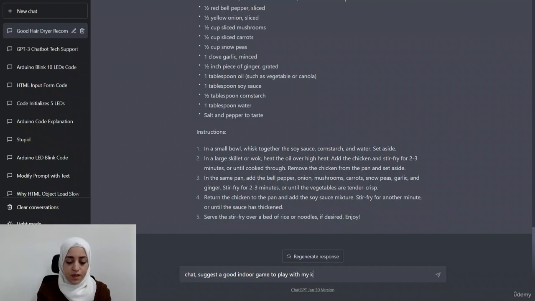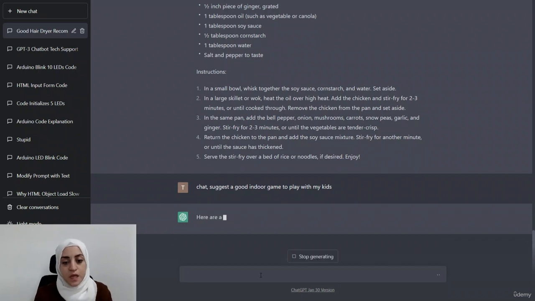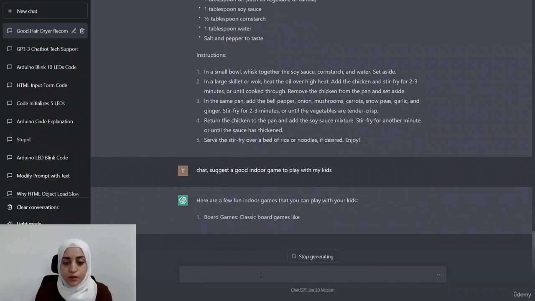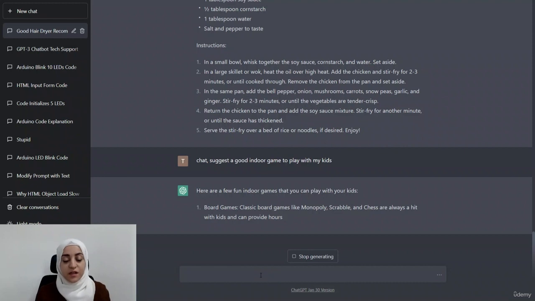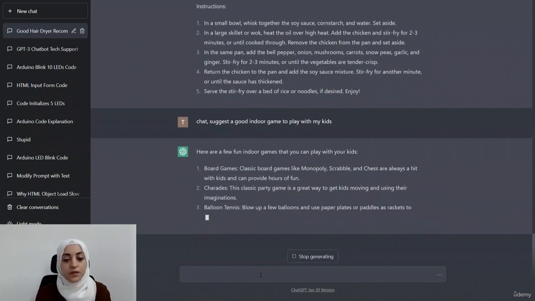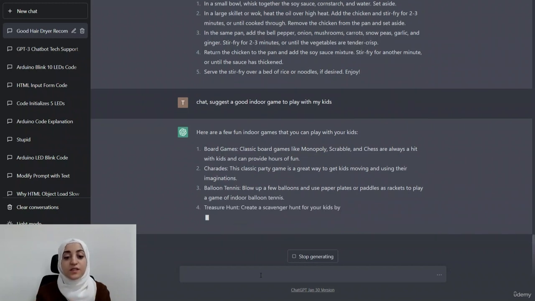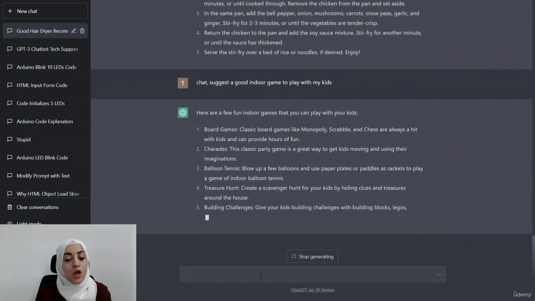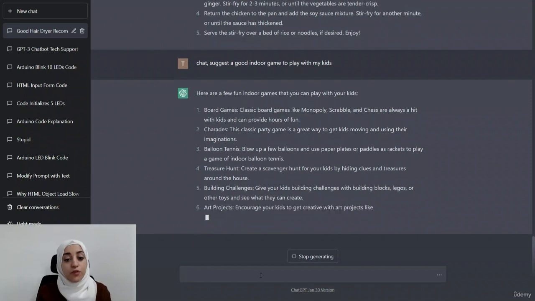Well, let's see how ChatGPT is going to help us do the following. There you go. Here are a few indoor games that you can play with your kids. It's started giving me board games, charades, and balloon tennis, and started giving me how to play the games actually. Okay, let's imagine I like the fourth one, treasure hunt.